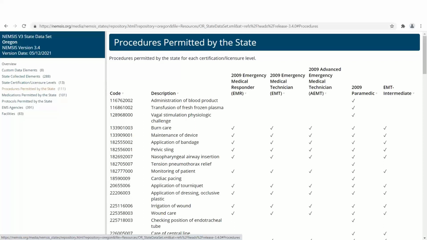Now, it is possible that you carry a medication or you perform a procedure at a particular license level that is not recognized statewide, and that's okay. If there's a few differences, that's fine if it's what you really do.